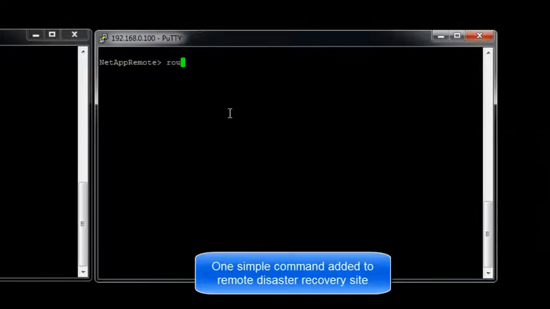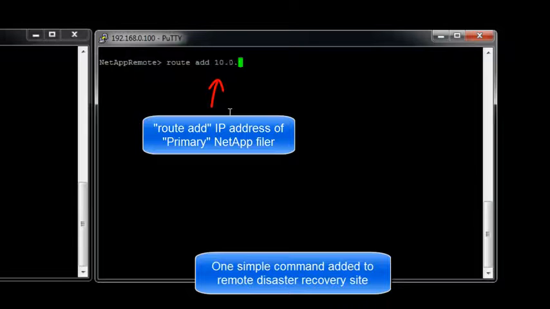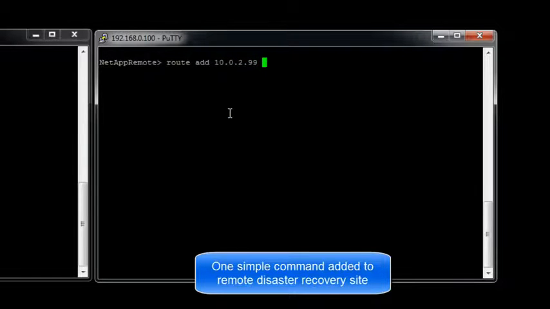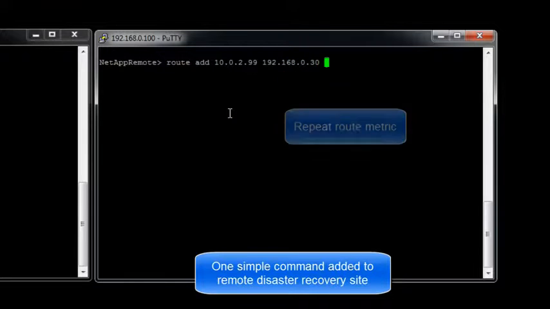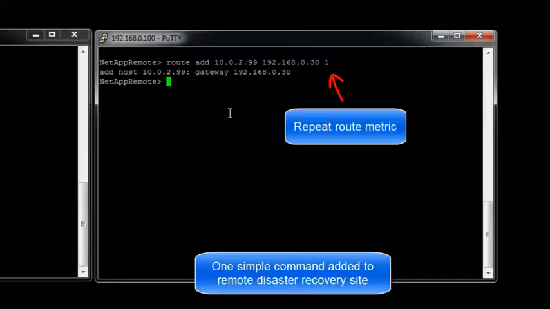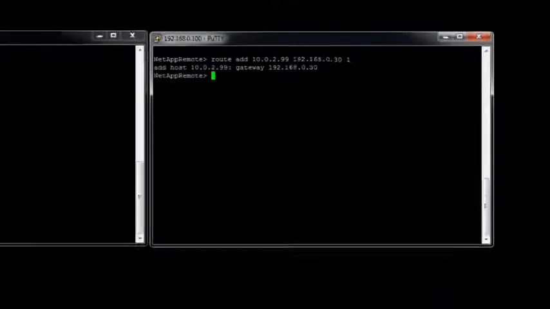And we'll do the same thing for the remote. In this case, we're going to use the IP address of the primary NetApp filer and the IP address of the local Silver Peak system. And again, our route metric. So now we've added both of these routes, and traffic is going to start redirecting through the Silver Peak appliances, and it's going to be optimized across the WAN.